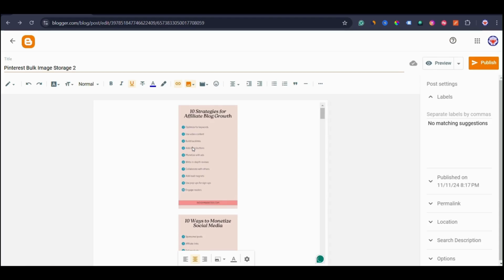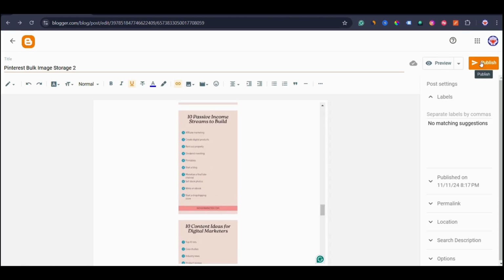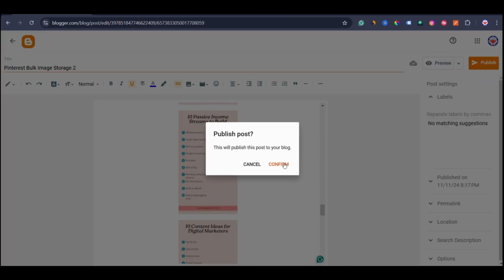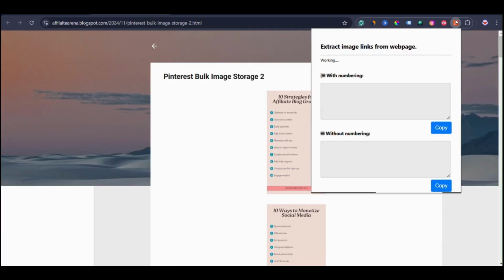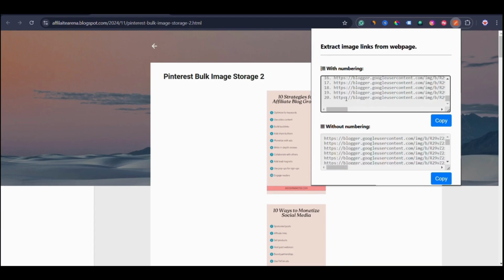So now as you can see, all the images are uploaded here. Again, we need to click on Publish, and I'll click on Confirm and let me view it. So now we'll use the extension again here, and let's see how many links we have. So you can see we have 20 links, so we are all right.